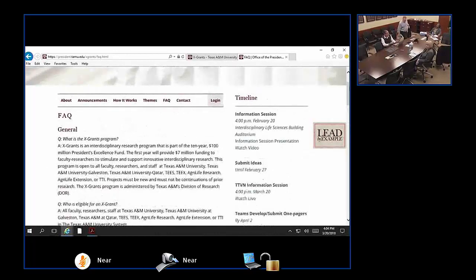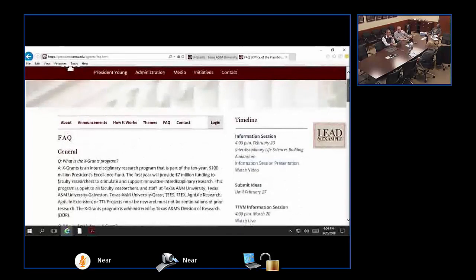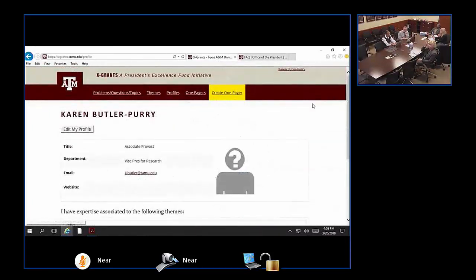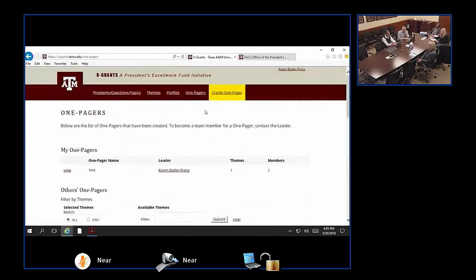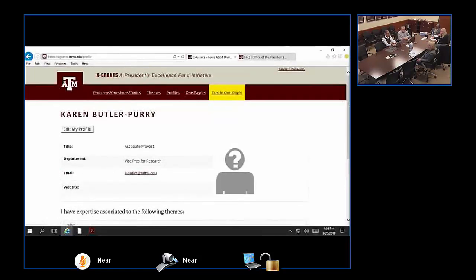This is information that is public facing, so you can see it without logging in. If you then want to build a team and submit one-pagers, you need to log in. You can log in with this link. I've already logged in, and at the top right you'll see your name.